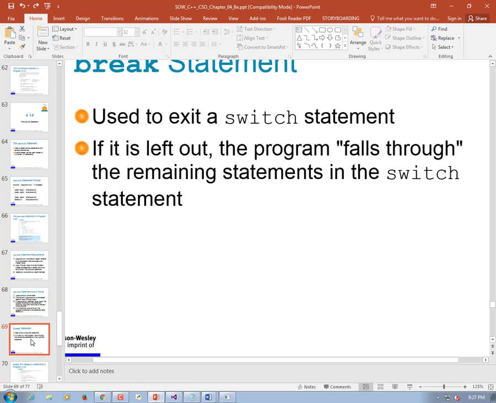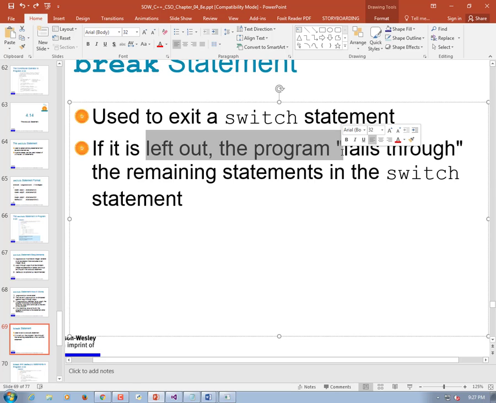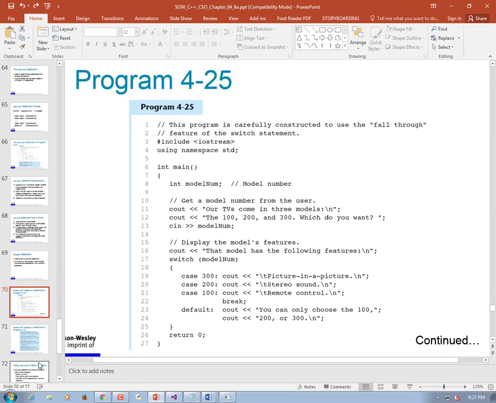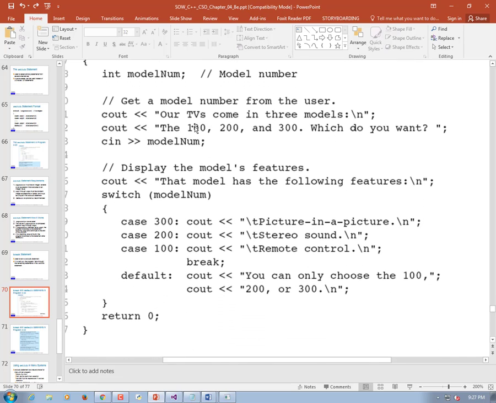So the break statement exits a switch statement. If you leave it out, the processing falls through to the next case. Here they used it to their advantage. Our TVs come in 3 models, the 100, the 200, and 300. If it's a 300, it comes with picture-in-picture, stereo sound, and remote control. The way they get away with doing that is they didn't put break statements. If it's the model 200, it doesn't have picture-in-picture, but it would print out stereo sound and remote control. And if it's a 100, it only prints remote control. That's all.